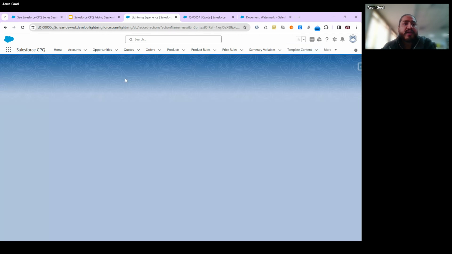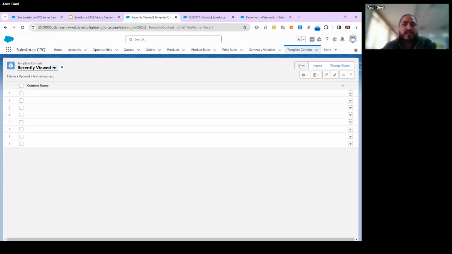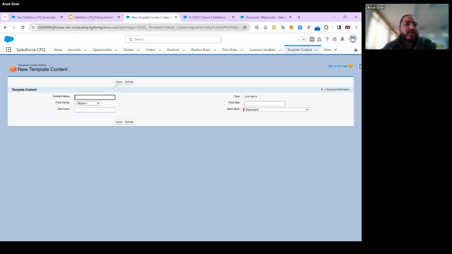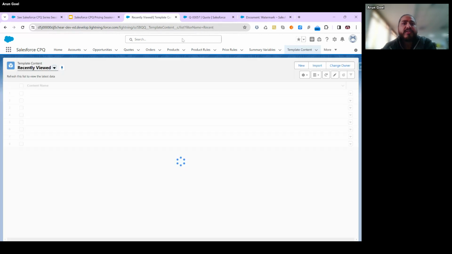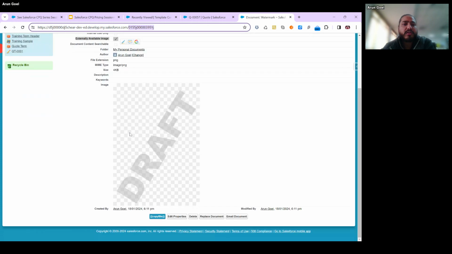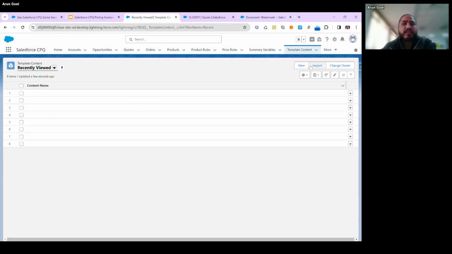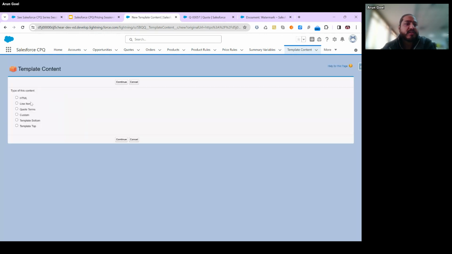Now the second type of content is line item. If I click on this, you only need to create the content name, and whatever we were seeing, the particular columns, the quote lines, that was coming with this line item.